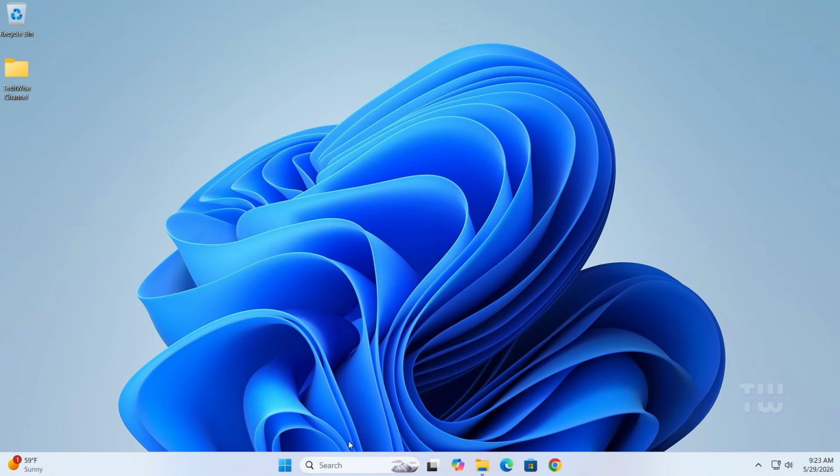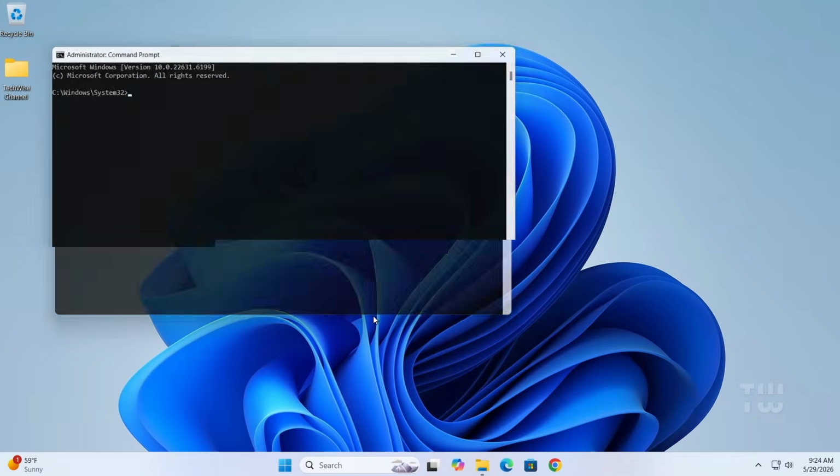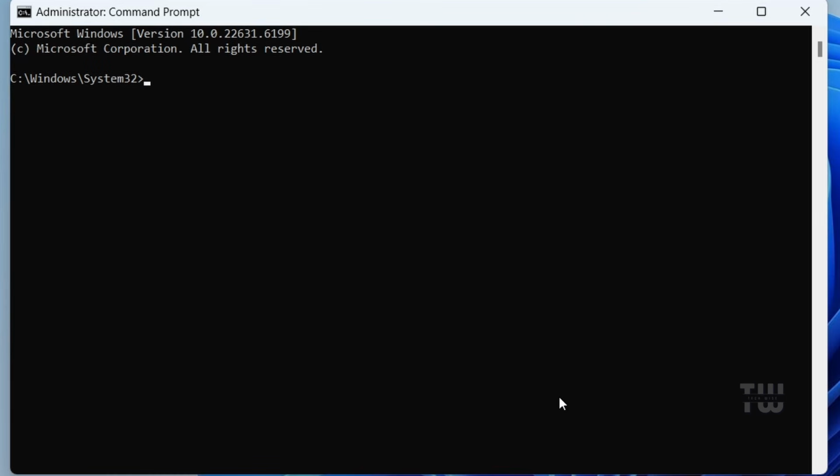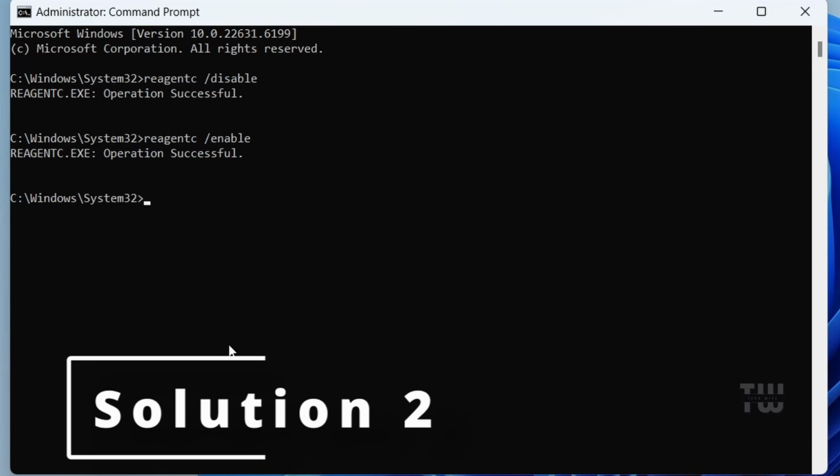From the taskbar search, type cmd, then click on Run as Administrator, and then click on Yes. In the command prompt window, let's type reagentc /disable and press Enter. This will disable the Windows recovery environment. Then let's type reagentc /enable. This will re-enable it again. After disabling and re-enabling it, most of the time this resolves the issue. If not, let's continue to the next solution.